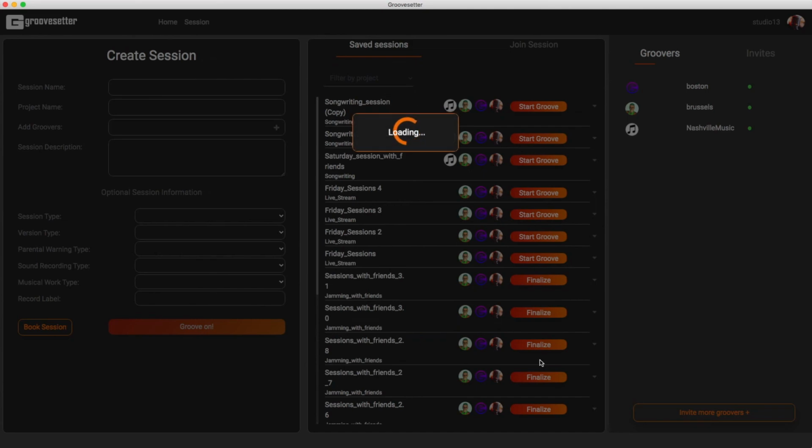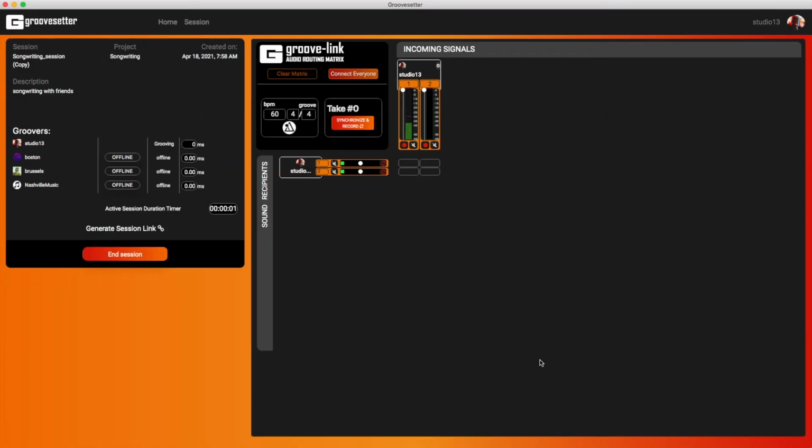Click the Got It button to enter your session. If your session settings are compatible with your hardware setup, your session screen will load.